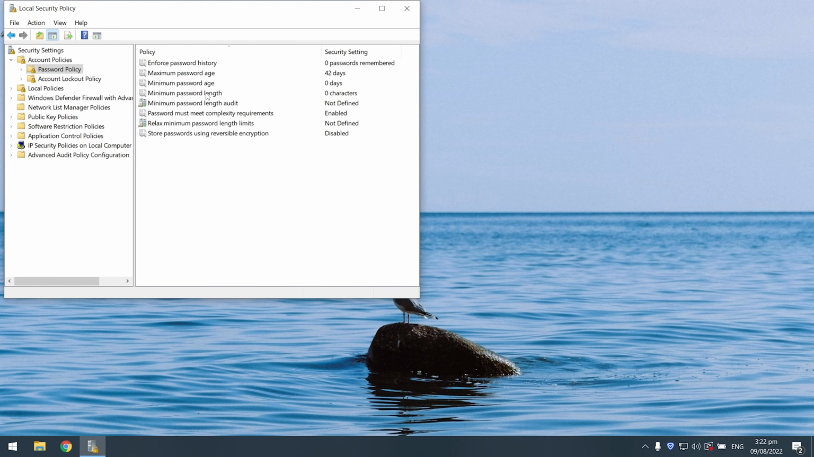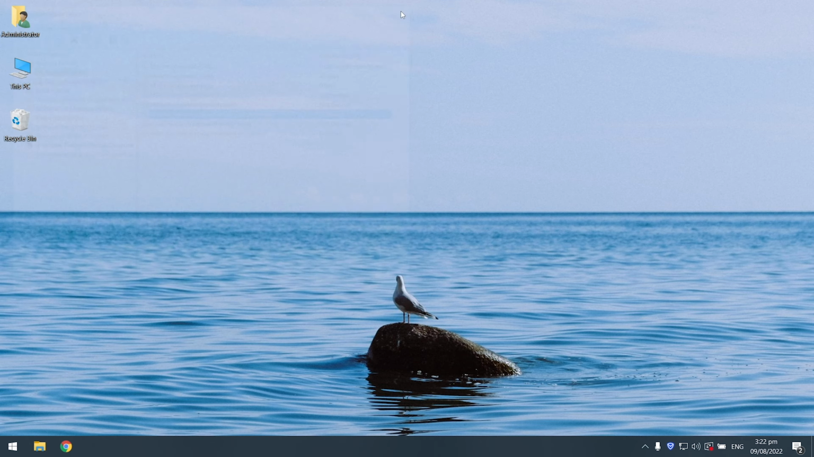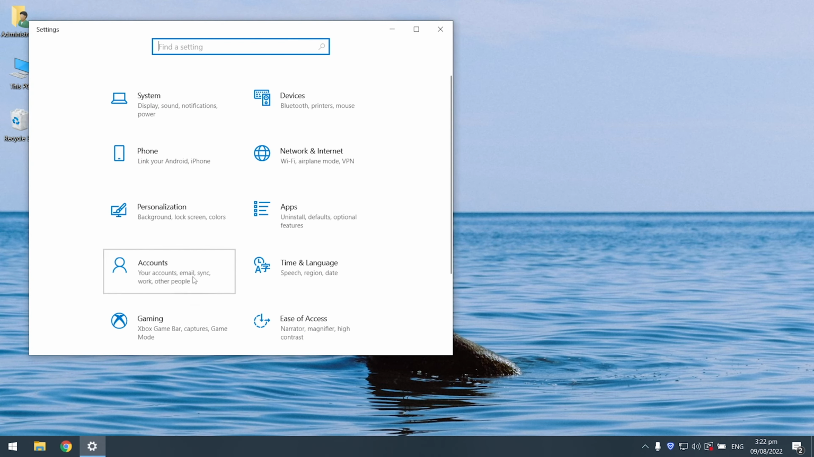You will see "Password must meet complexity requirements" is enabled here. Double-click it and check Disabled. Apply. Now, you can set an easy password.